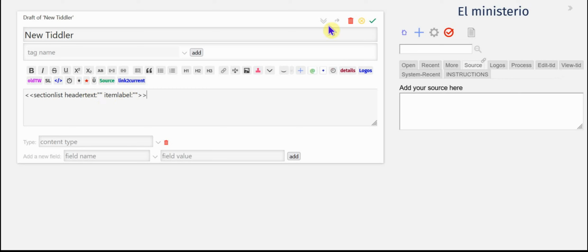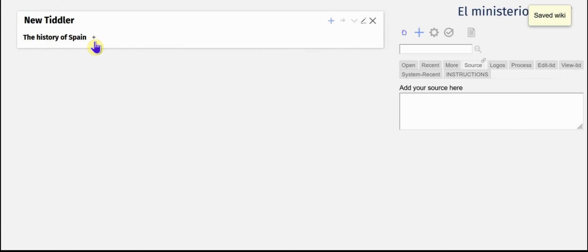And what it does, let me just go ahead and show you here. The history of Spain is going to be the text of the actual header, and the item label that identifies the items in the list under that header needs to be a unique identifier. So let's just put Spain hist. Okay. So now I have the history of Spain, and I have a button here to create new notes underneath that thing.